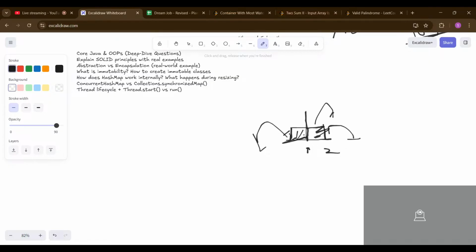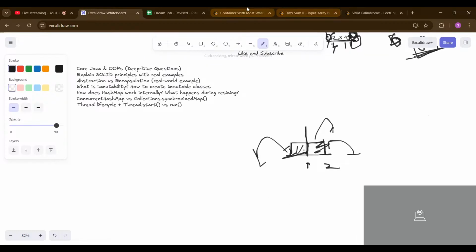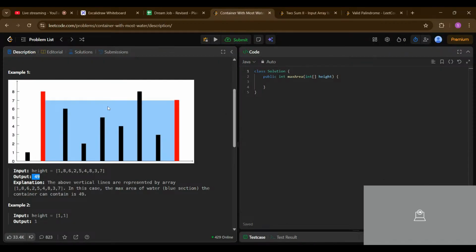But in this case the time complexity will be big O of n square. Then we have to optimize that, and I'm going to solve it in an optimum way. As I already said, we can solve this problem by two pointers. So how are we going to solve this with two pointers?